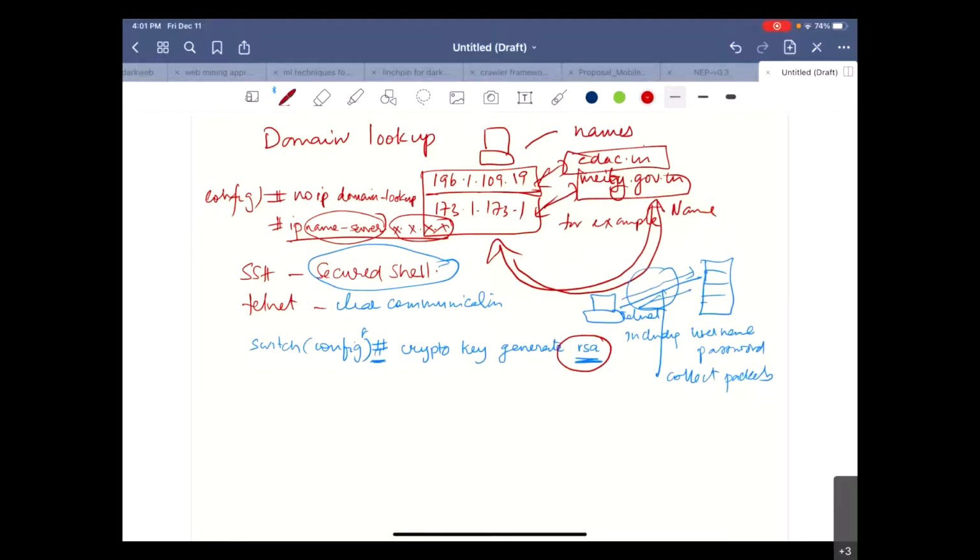Once you run this command, it will ask for the name for the keys, which will be the switch name, and how many bits in the modulus. It says 512, how many bits in the modulus, 512? And if you want to change it to 1024, you can. Once it is set, you will get a message, generating RSA keys, and finally OK once it is generated. Then you have to create an extended access list.